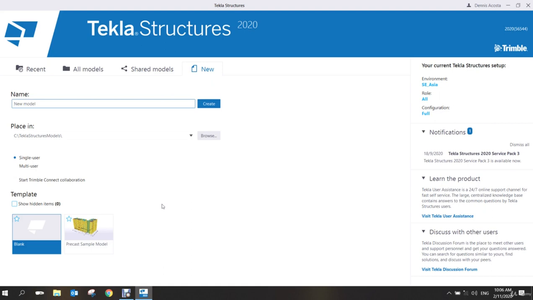All right, so at the moment we select the single user and then kindly hit create. Okay, so click create.